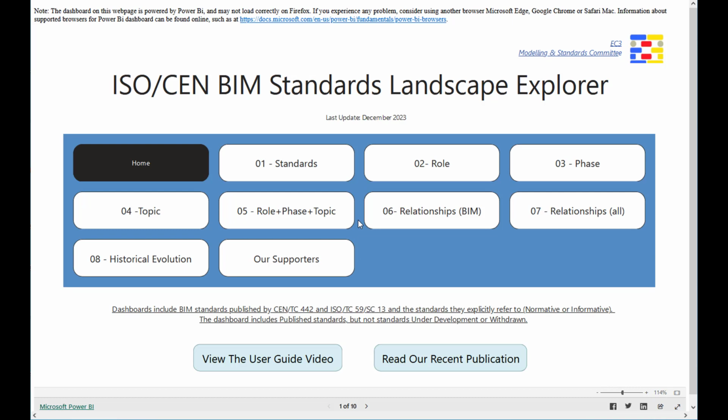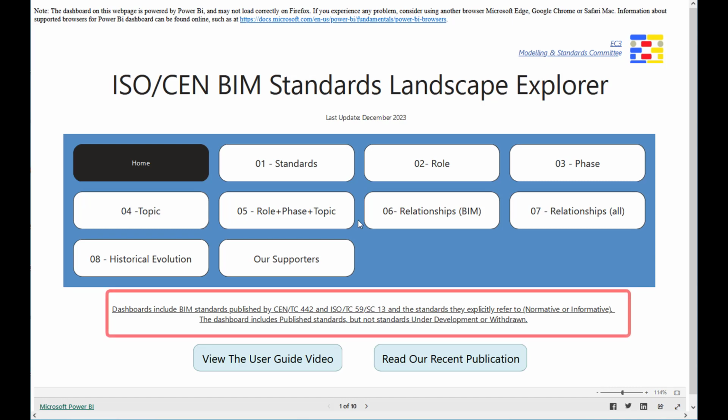By ISO CEN BIM standards, we mean standards published by the ISO Technical Committee TC59 Subcommittee 13 and the CEN Technical Committee TC442. Importantly, the dashboard includes only standards published by those committees, not standards under development or withdrawn.